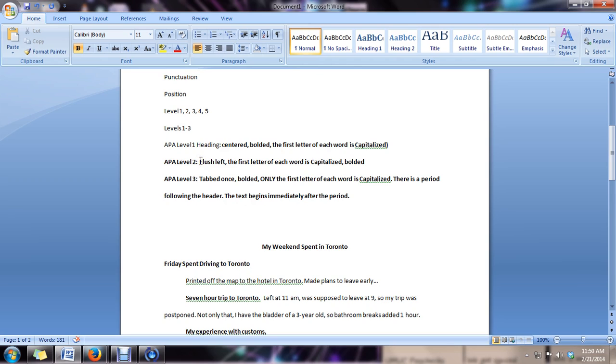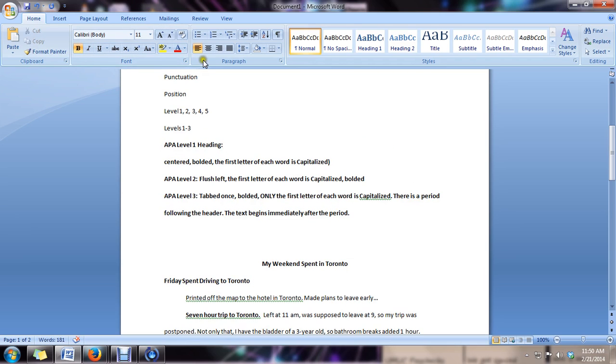version of what your papers will look like. And so to give you an idea, this would be centered. Level 1 would be centered, bolded. The first letter of each word is capitalized. Each word is capitalized.